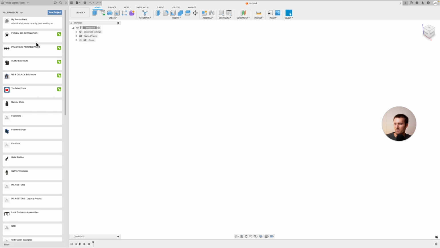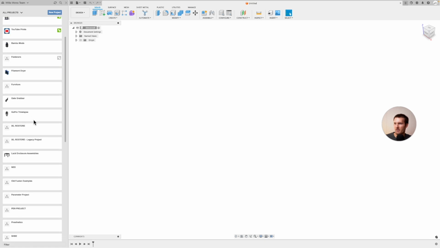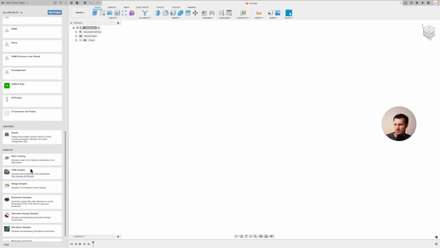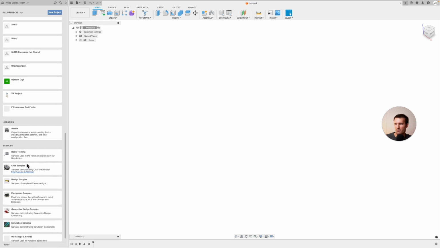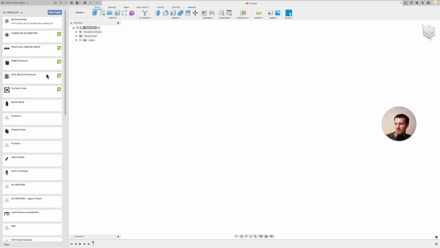This is the side project panel on the left. This is your file management side panel, and you can scroll down here. You should have the samples down at the bottom, and then I think the default project is just called My Project or something like that, but obviously I've made a bunch of my own, and you can see that some of these have thumbnails, some of them don't.